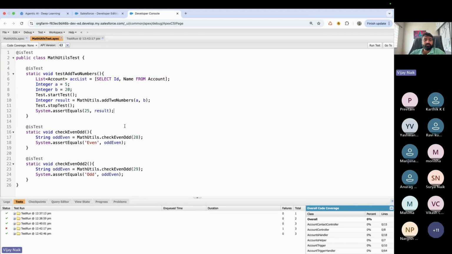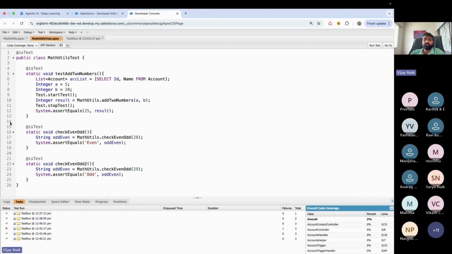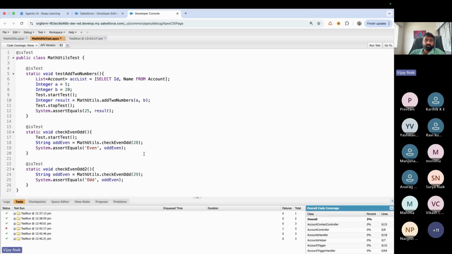So let's execute it now. Yeah, it still works. Everything is fine. So this is how you have to write your test method. You have to say where your test is starting and where it is ending. Before you start the test, you prepare the data and then you execute the test. And after the test is executed, you assert or verify the results. Okay. Is this making sense? Yes, sir. So you have to put Test.startTest and Test.stopTest everywhere.